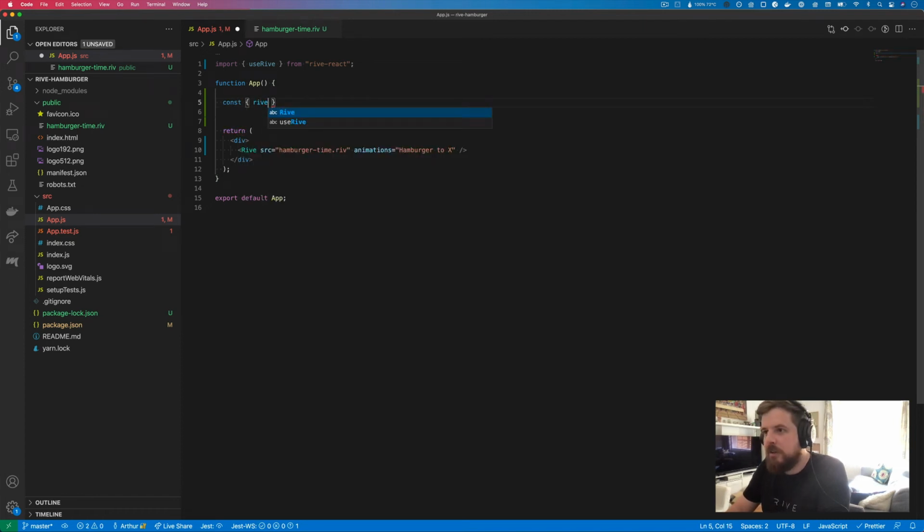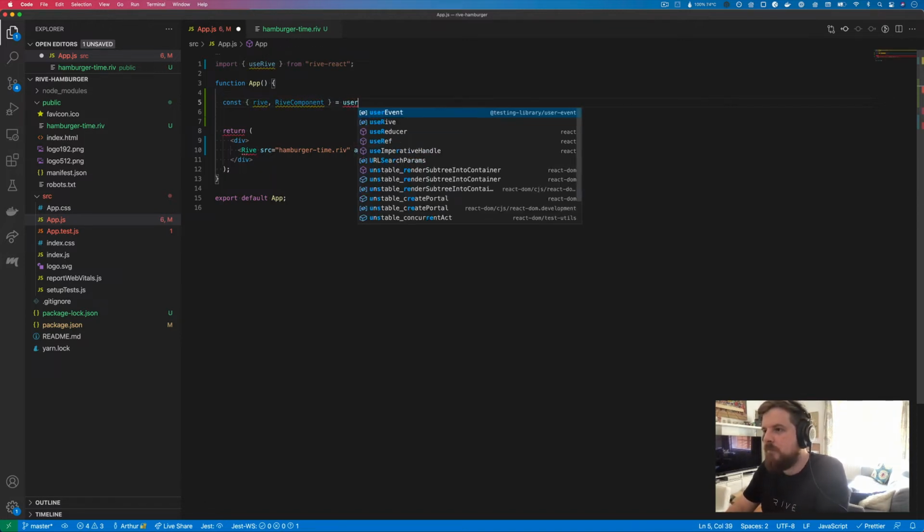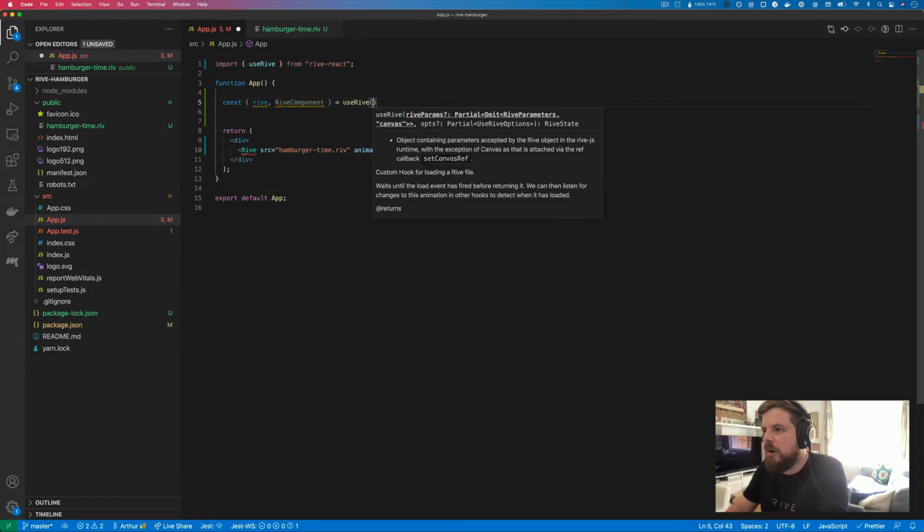So this will return a few things. The first thing it's going to return is a Rive object, and this is what allows us to do the different interactivity with the Rive animation. And then the second thing is our Rive component. And then we have useRive.